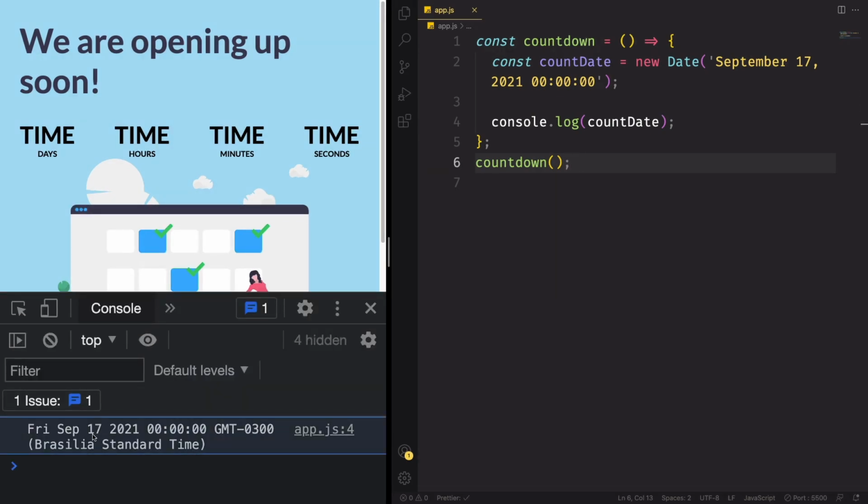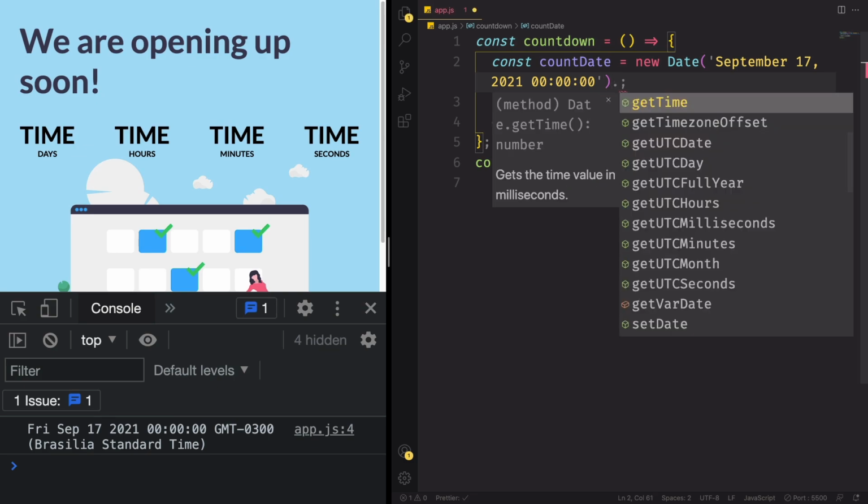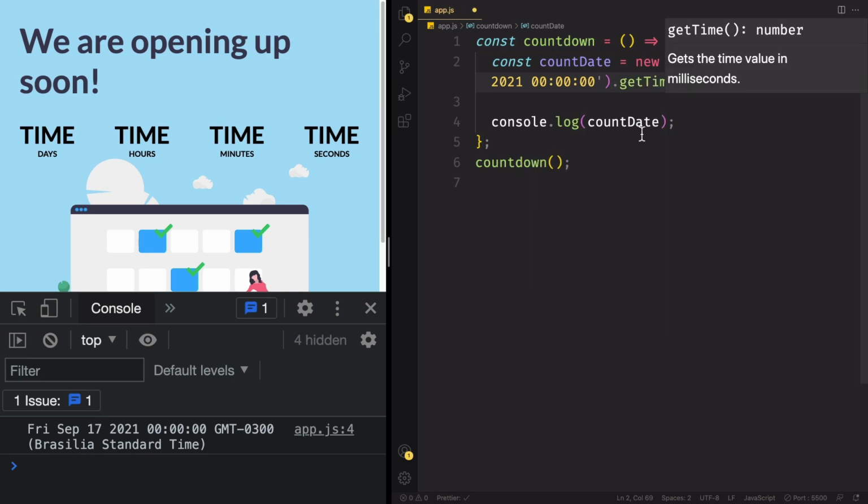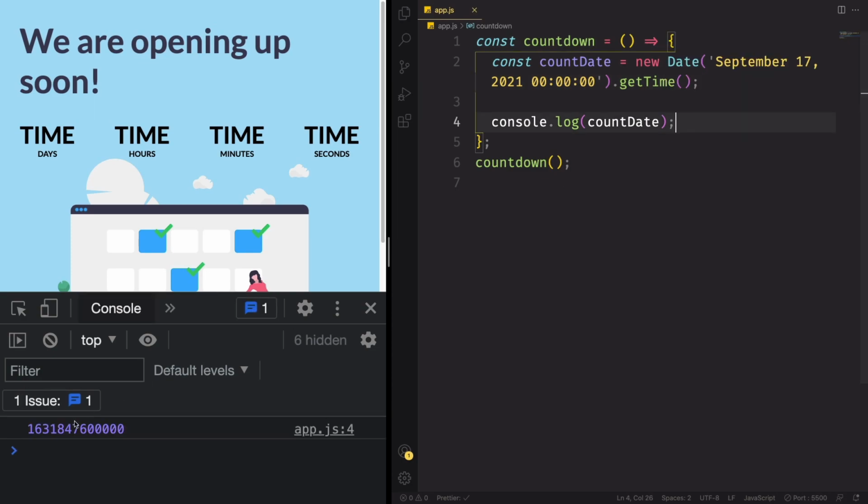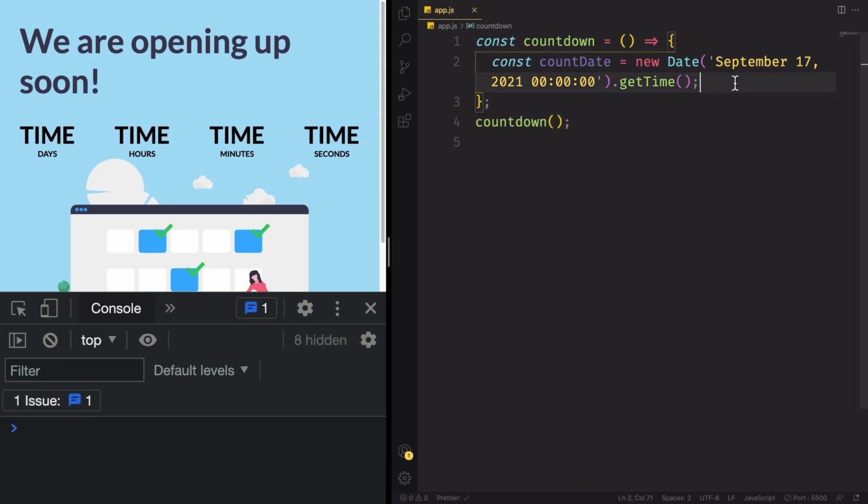And as you can see, we just came across an issue. We want that time to be in milliseconds so you can calculate and manipulate it. So let's use the getTime method. It just gives the time in milliseconds. As you can see right now, this is the number, this huge number of milliseconds.